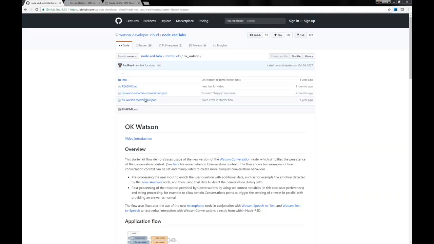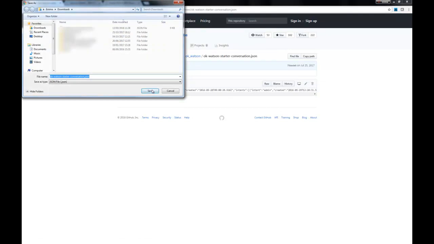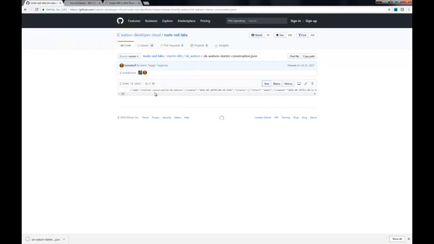Open the OK Watson starter kit from the link in the steps, and click on the watsonstarterconversation.json file. Right-click on Raw, and then Save Link As, and then save the file into your system. You need to check that the file has saved as a JSON file, so open it up into an editor. I'm just going to beautify it so it's easier to check.